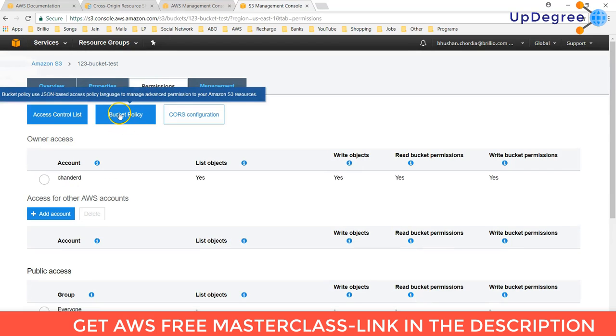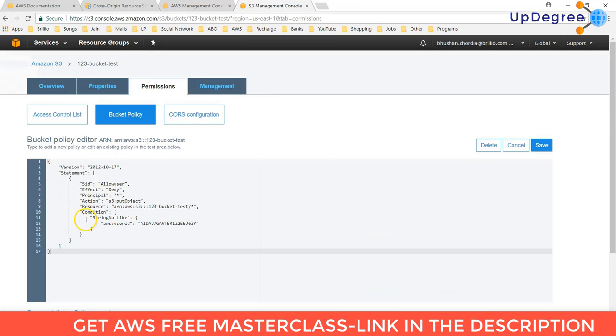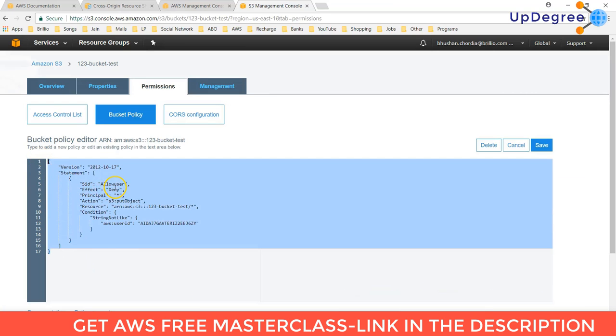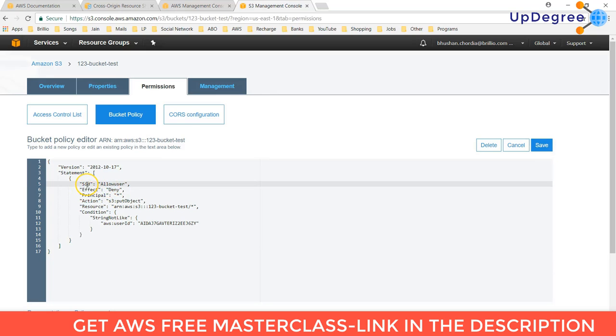In the permissions section you can see the second section is bucket policy. If you look at this bucket policy, SID is nothing but the statement ID, and the version is by default 2012-10-17, which is provided by Amazon. If you want to create different statements, you can give different statement IDs, and each statement ID should be unique. Effect is allow or deny. Here deny is set.